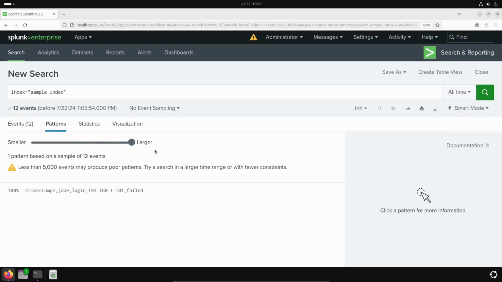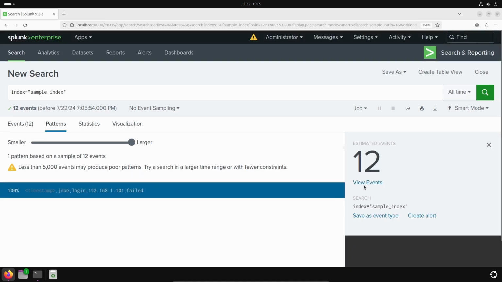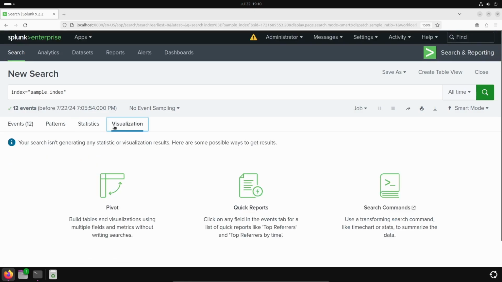And when we do that, we can see a single pattern returned. If we click on this, we can see the events that it matched to. Obviously not super useful in this case, but this kind of pattern matching or analysis can be really useful for searches that return a diverse range of events, because it quickly shows us the most common types of events in our results.